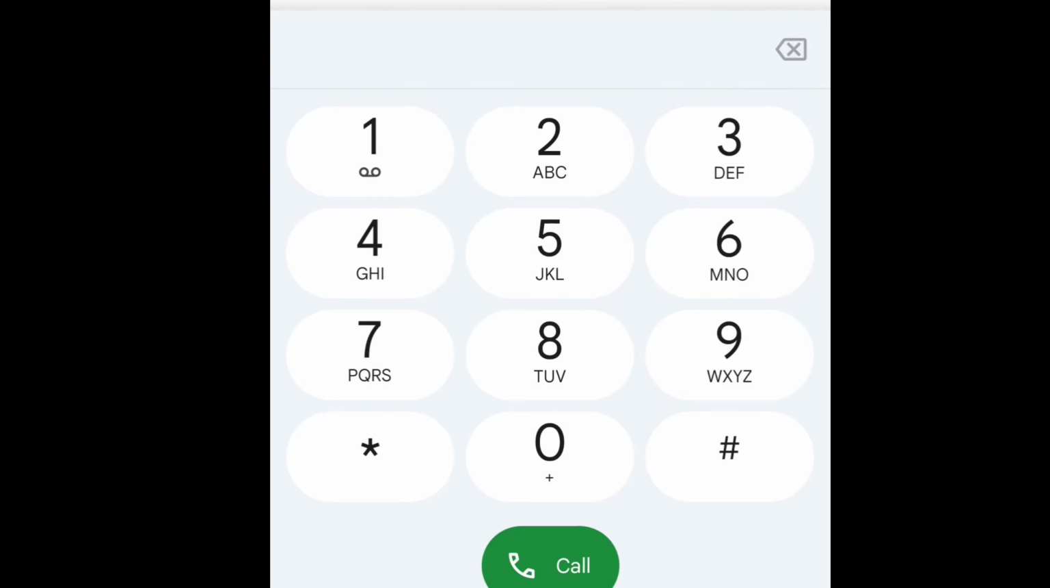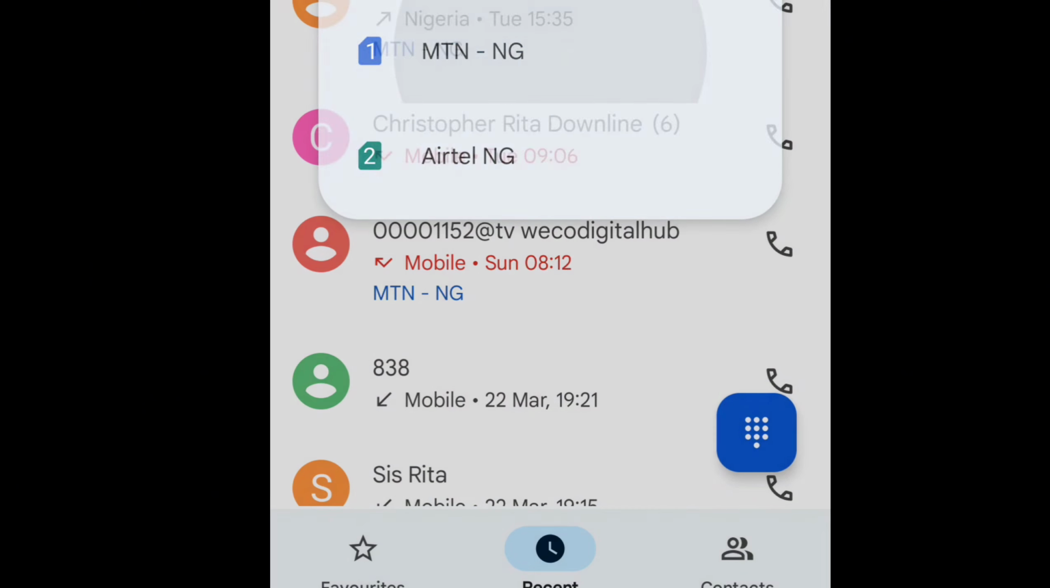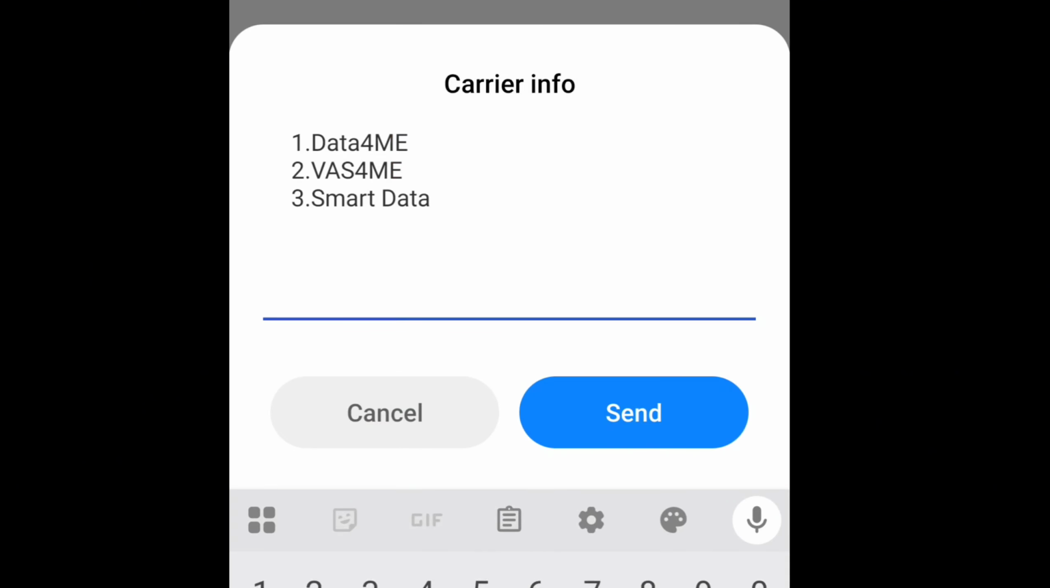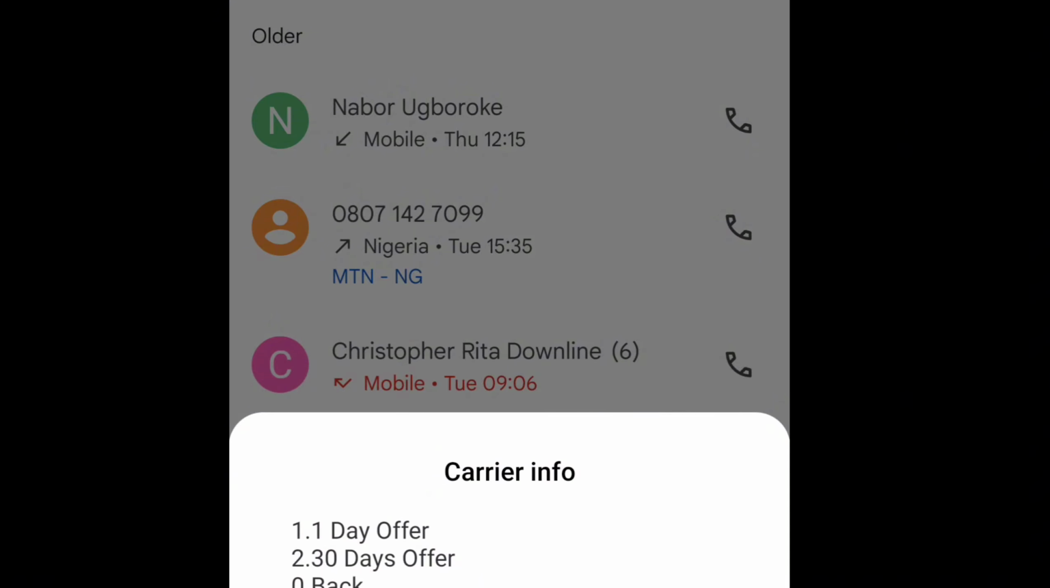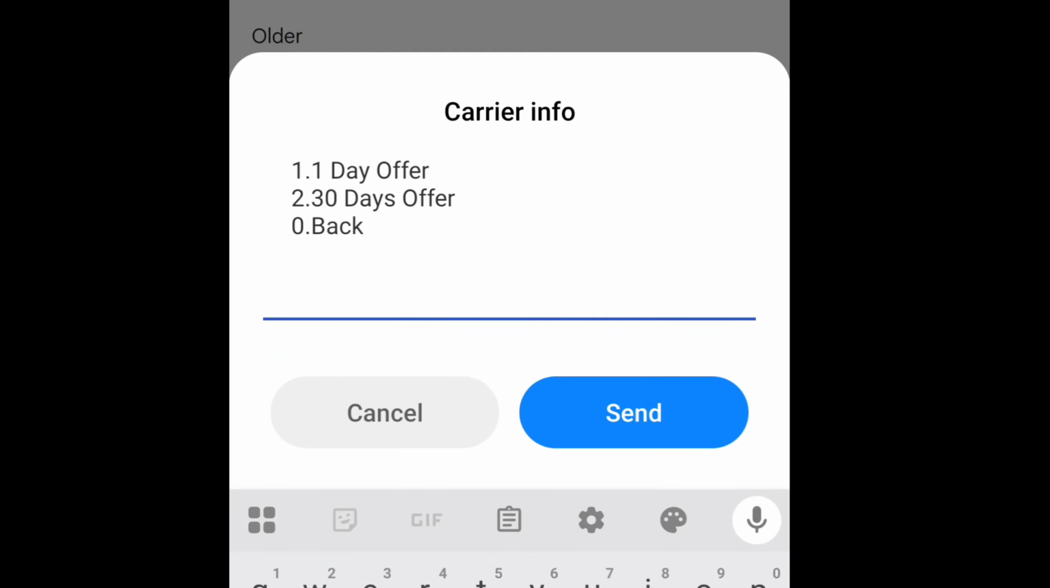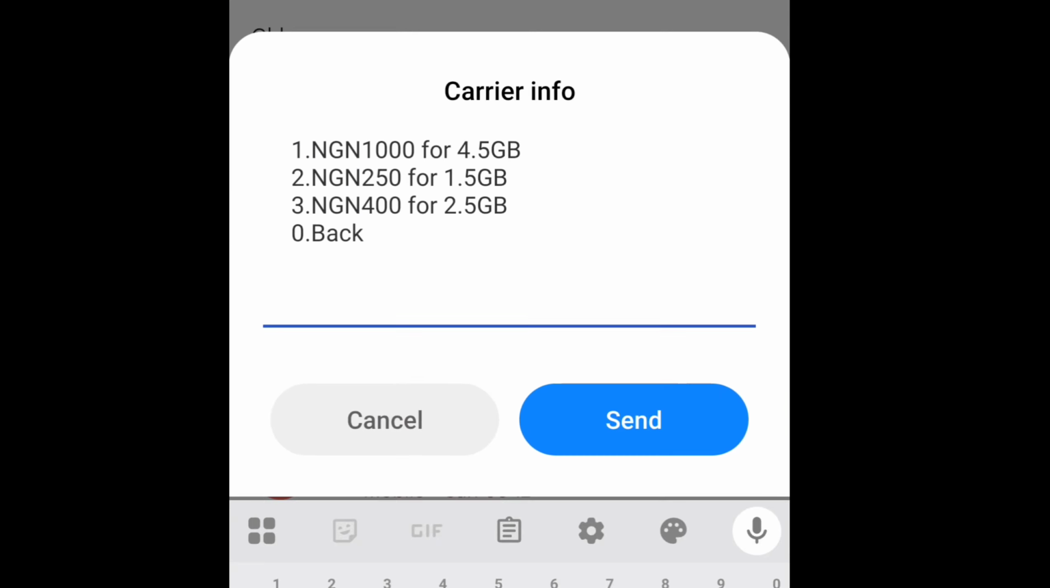The number 5 code I can use to get cheap data from MTN is *121#. Then you dial number 3, which is smart data. It will bring you to this interface. Once you come to this interface, depending on your phone, they normally give you different offers. On this particular SIM, they are giving me 2 options here. I have the daily offer and the 30 days offer. If I want to go to the daily offer, I type 1. So it brings me to the daily offer.